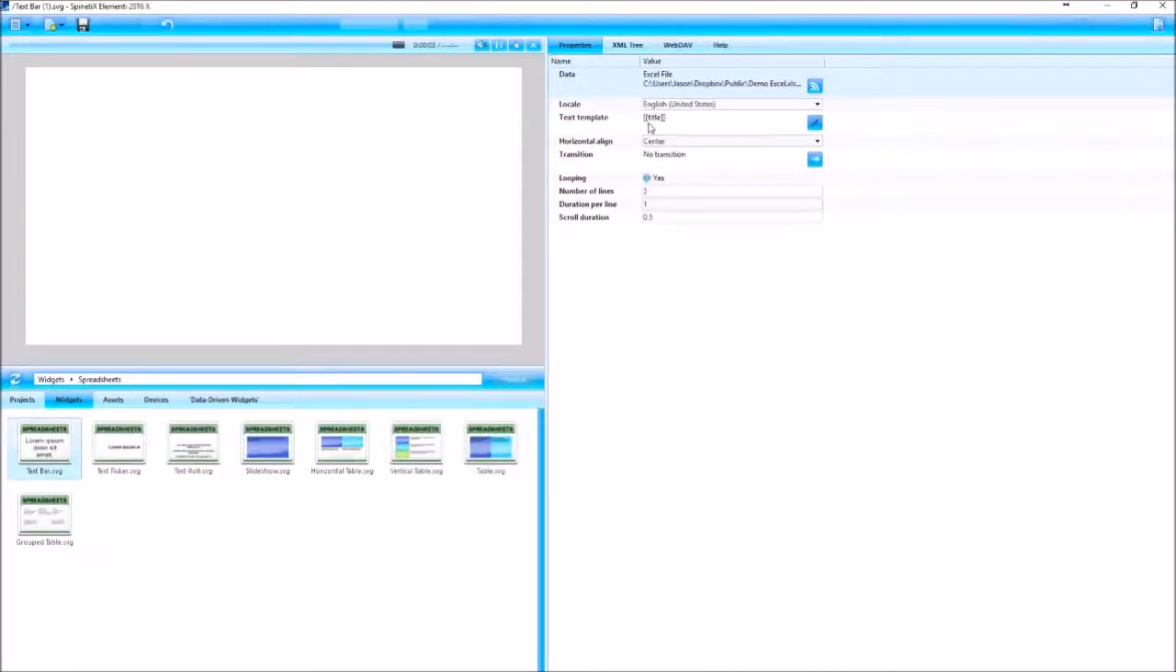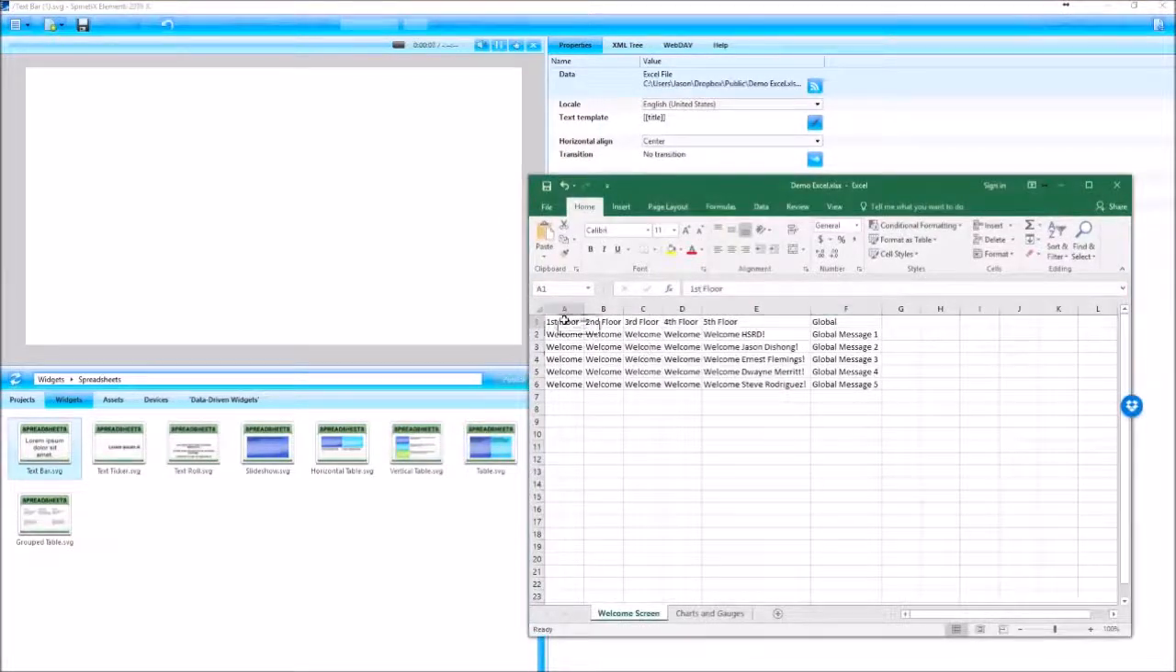Now I need to change the text template to map the data. The column headers up here are how you map the data. So you're going to put one of these in double square brackets or multiple. You could do a multiple if you'd like. I'm going to use first floor for right now.